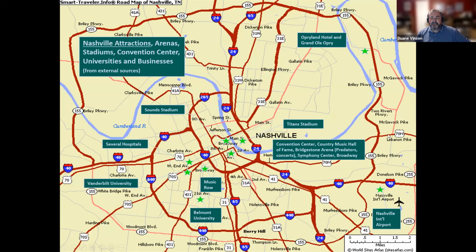We've also included two outliers, which are big draws, big demand generators for our market. This one up here, of course, is the Opryland Hotel and the Grand Ole Opry. If you're familiar with country music, you'll know what the Grand Ole Opry is. And then the Nashville International Airport out here to the east of the city as well. So these are a few certainly demand generators.